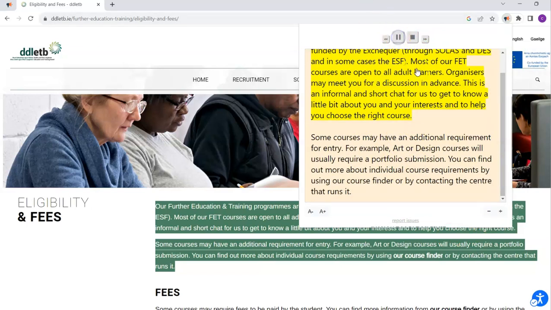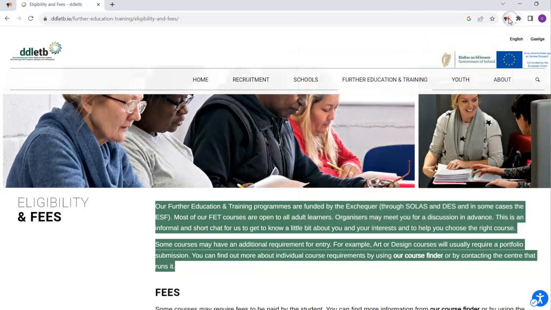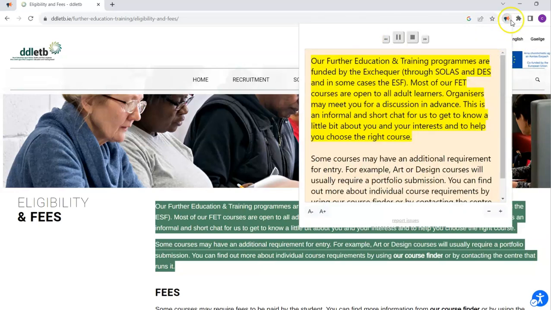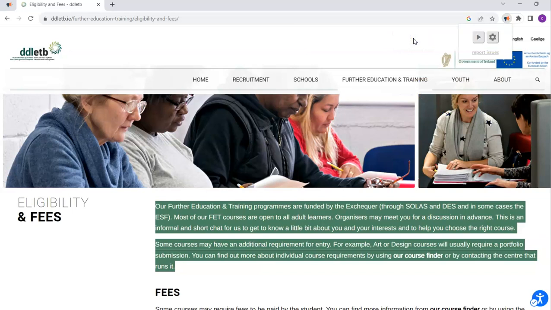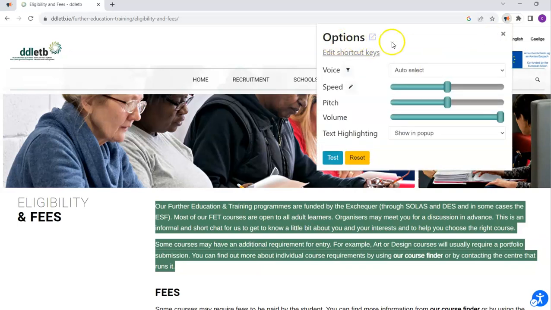Once we hit play, we can click on our little icon to get it back, or we can hit pause, or we can hit stop to stop it all together. Once we've hit stop, we now see our little cog. This cog shows us that there are settings here. If we click on this cog, we have options.